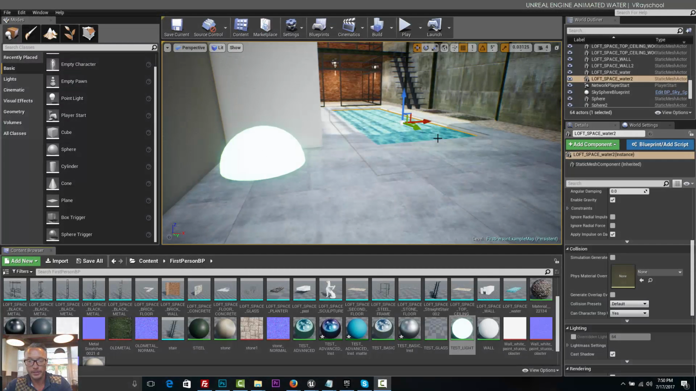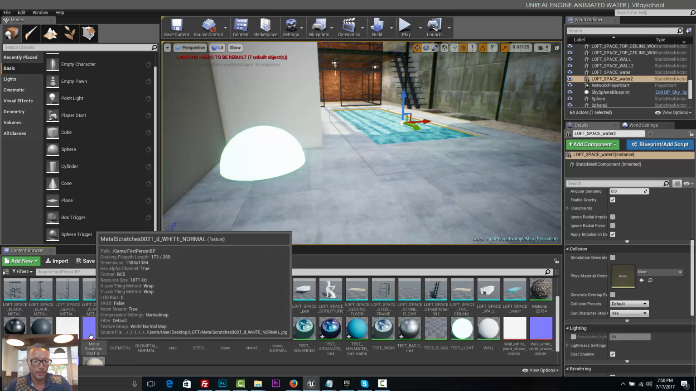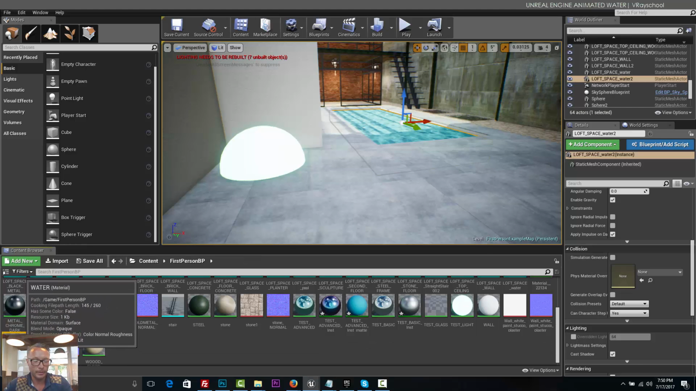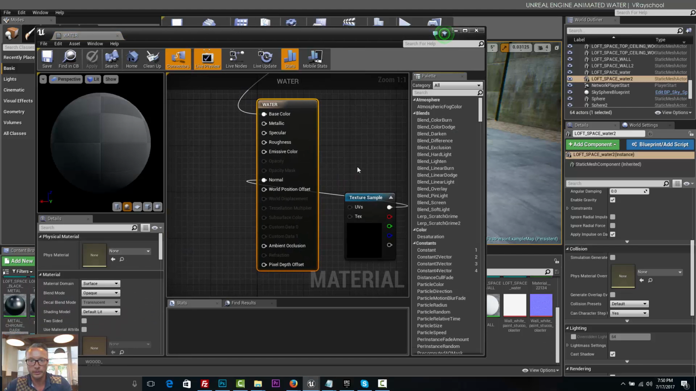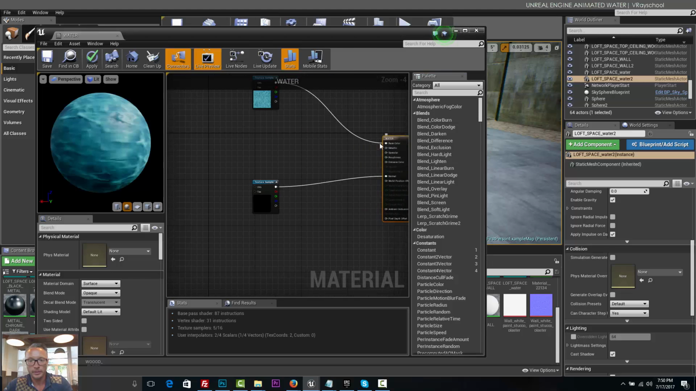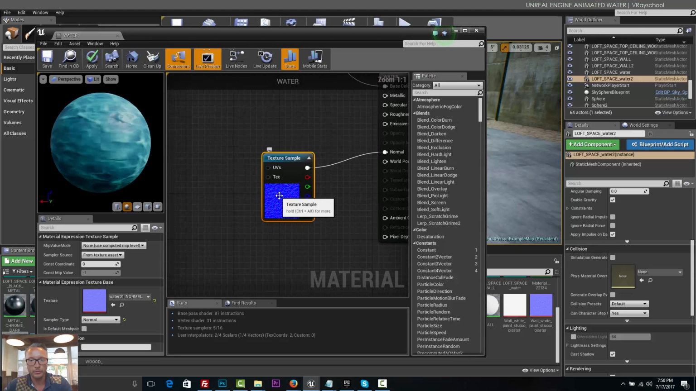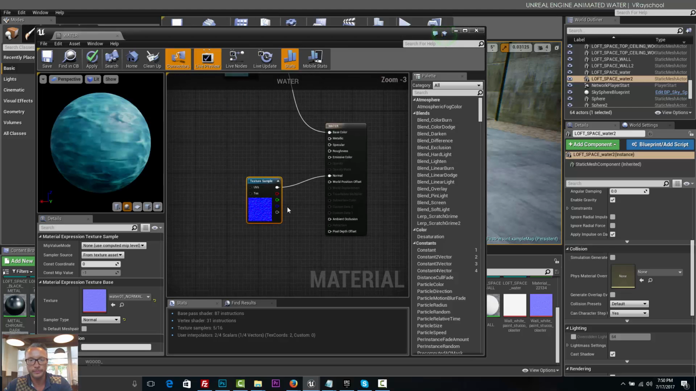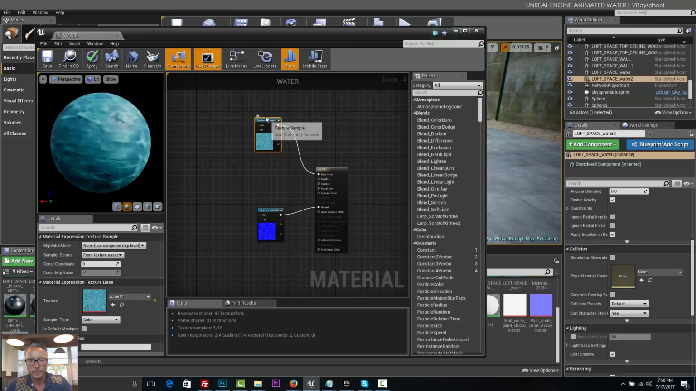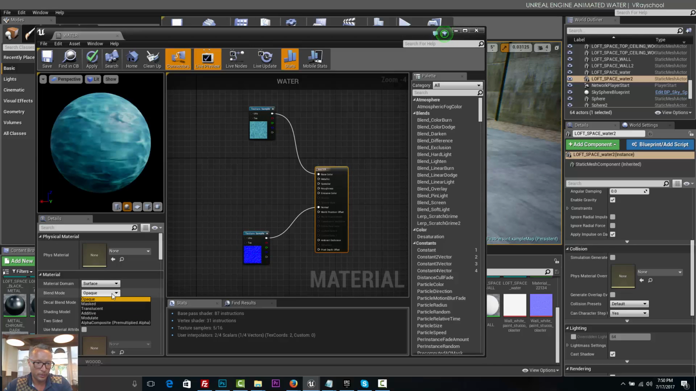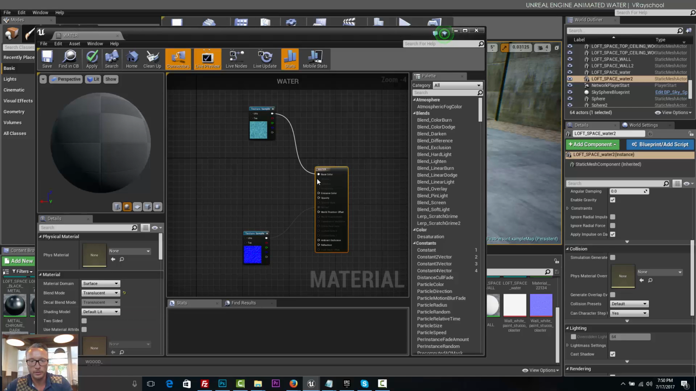It's time to create some cool water. So let's go and find my water material right here. Double click on it. And you can see that it comes with the map and the normal map that I've created. So for those guys, let's start and work it out. I have to put it to translucent because it's water.